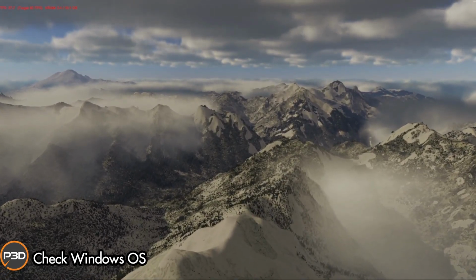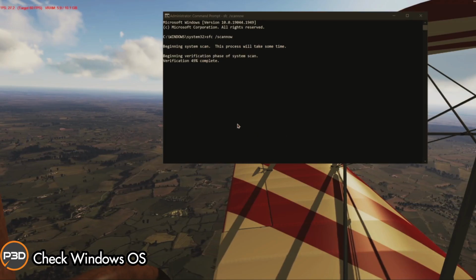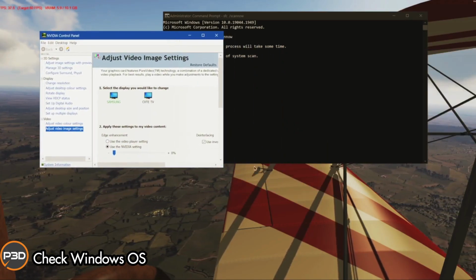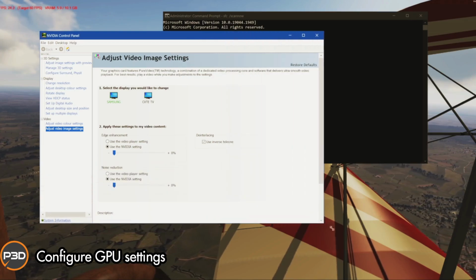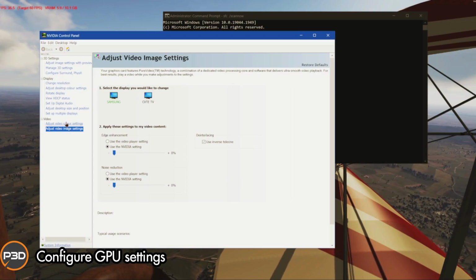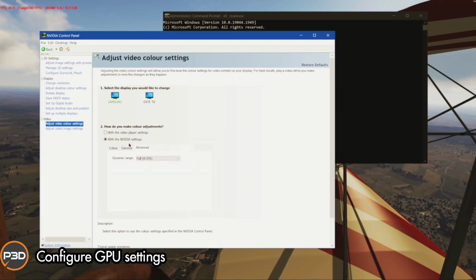So the first thing you want to do is open up your graphics card. Now, I personally have an NVIDIA graphics card. I don't actually have any AMD graphics card, so if you do have AMD, you're going to have to work out the equivalent of this. But make sure in the adjust video color settings that you're using the NVIDIA settings.